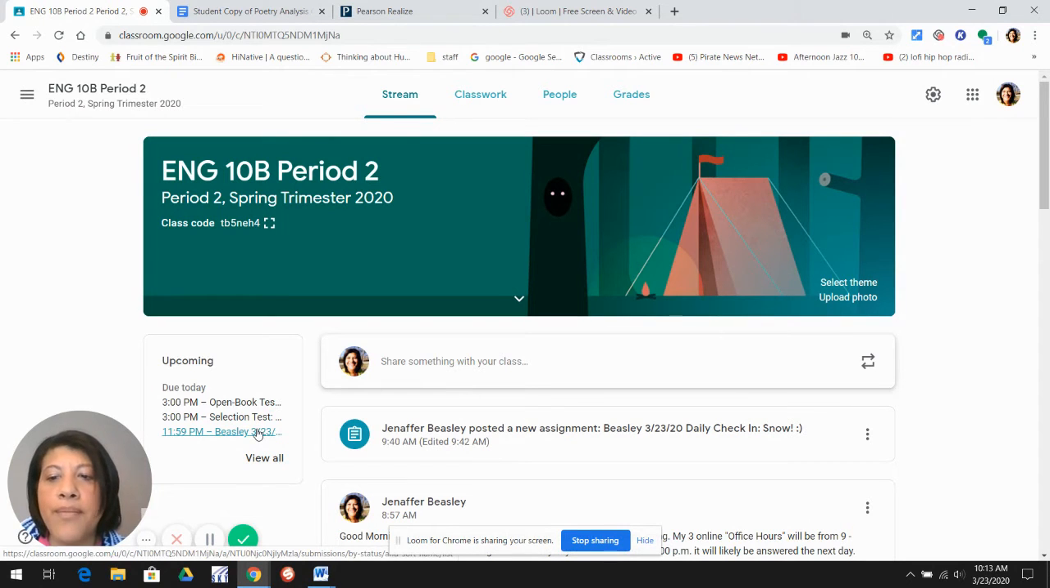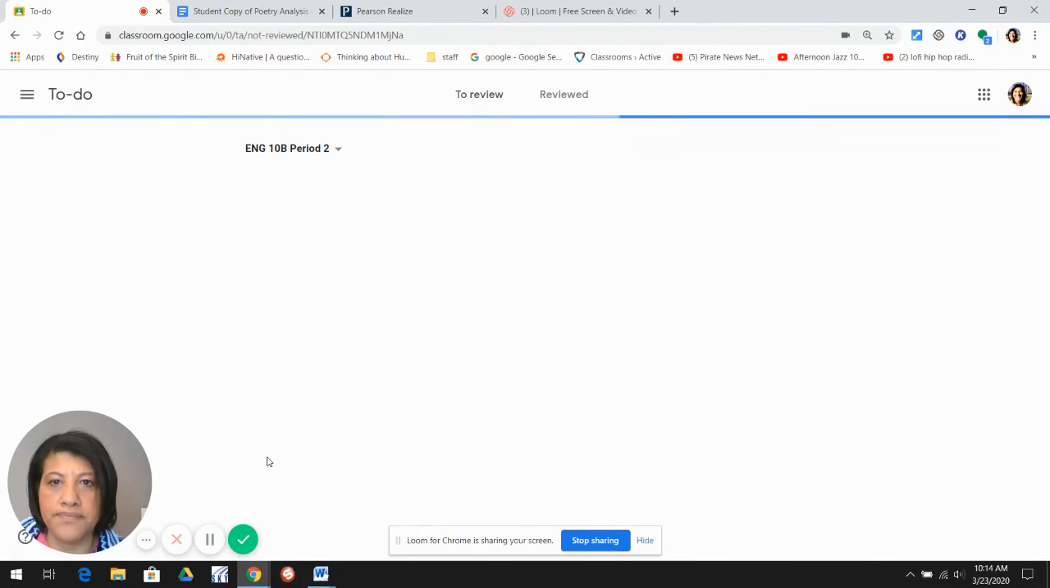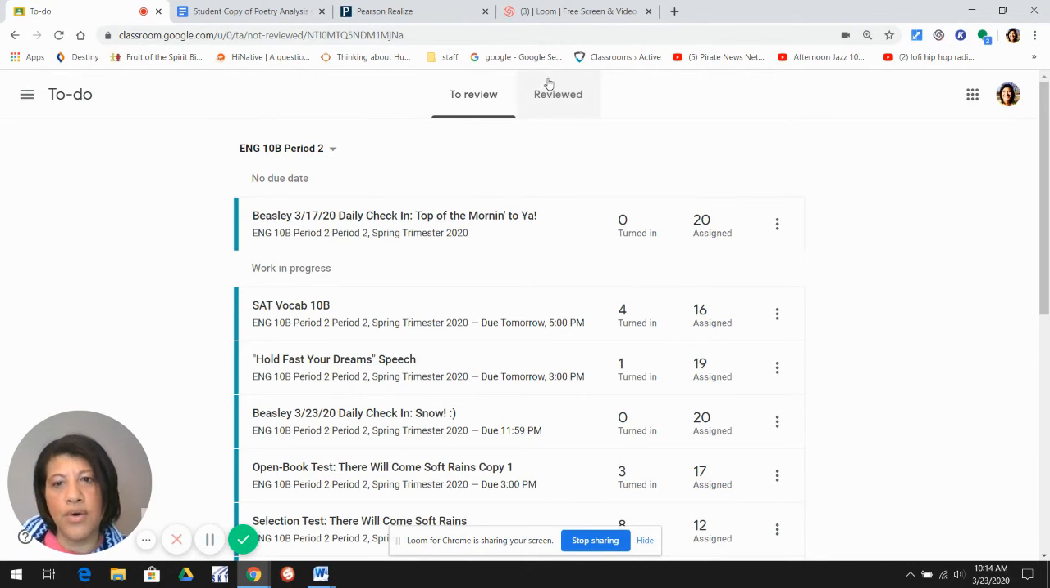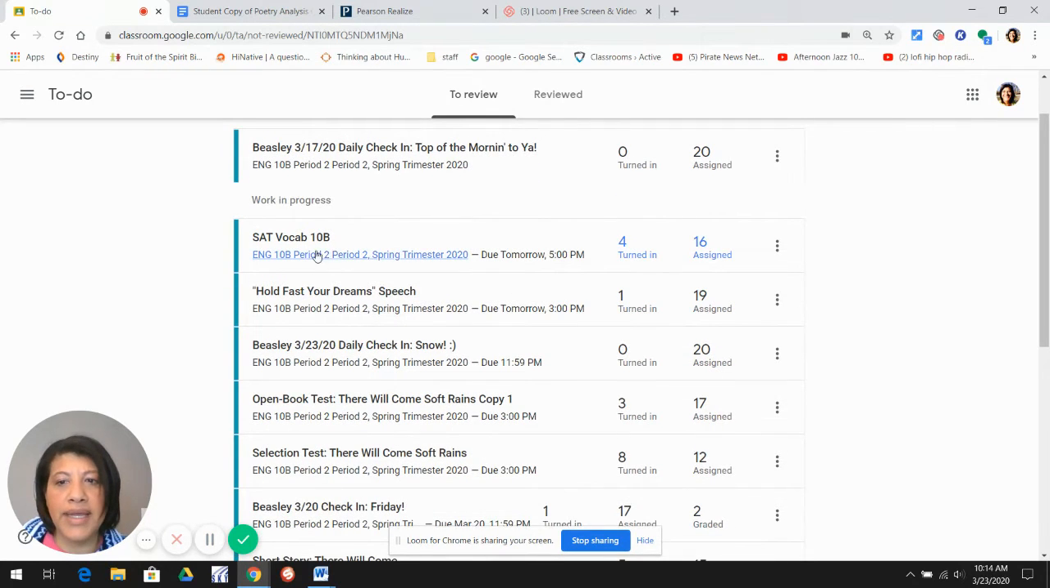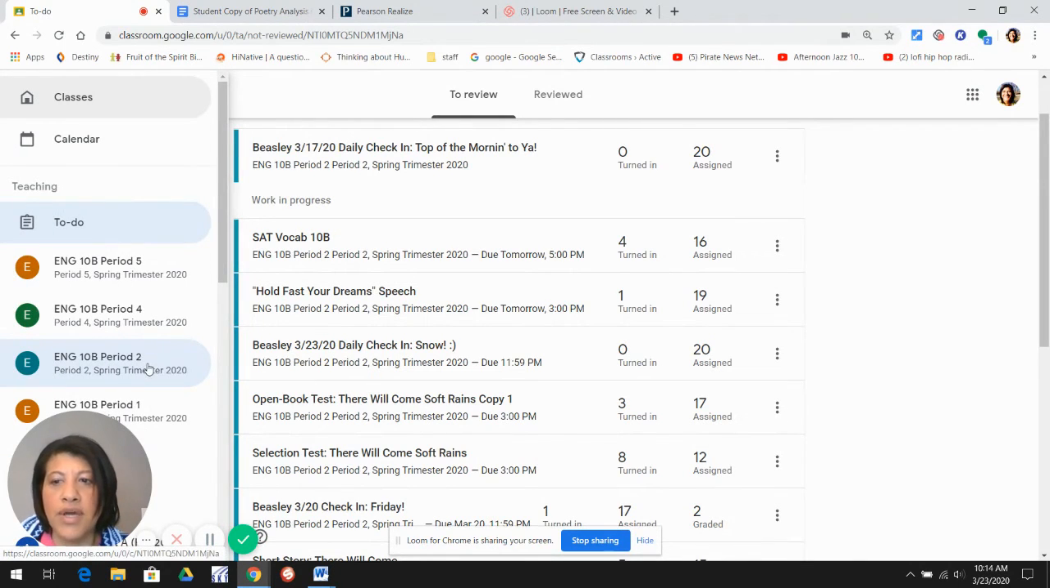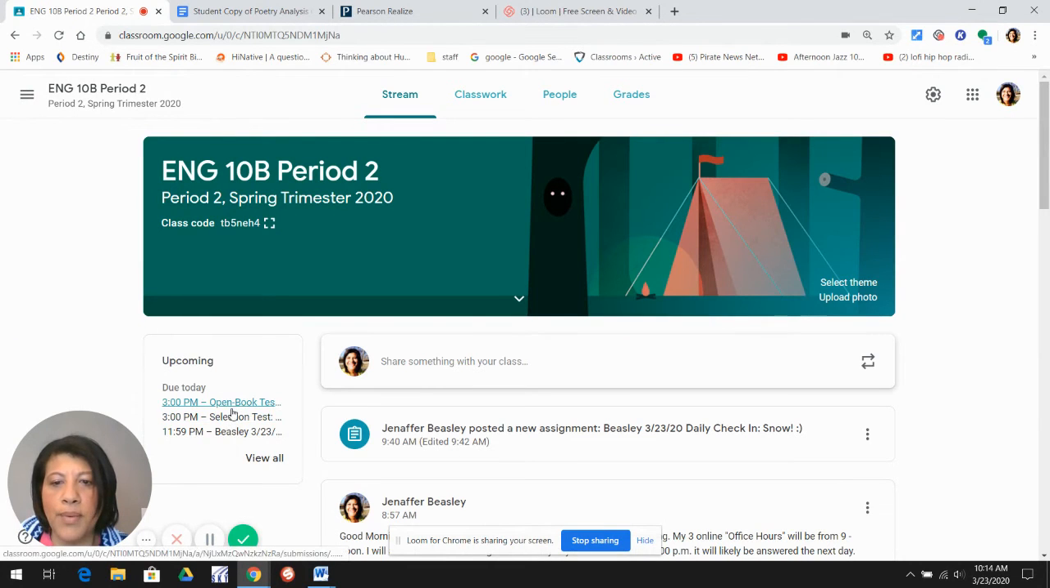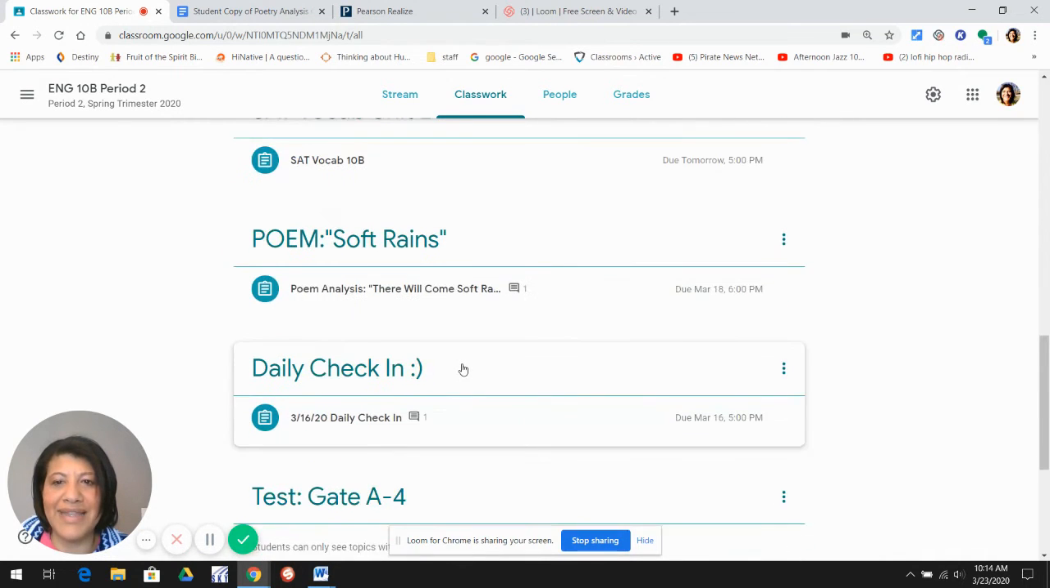And then if you want to go into what's due tomorrow, we can click View All. Those are some of the things that are due. We've got the vocabulary that's due tomorrow, and some people have already done that. Click in there. Just look in your list of things to do. And then we have the daily check-in, which is always there. So the only things you have to do today are those open book tests. And then there's a couple things for tomorrow. The classwork for tomorrow is already in there.